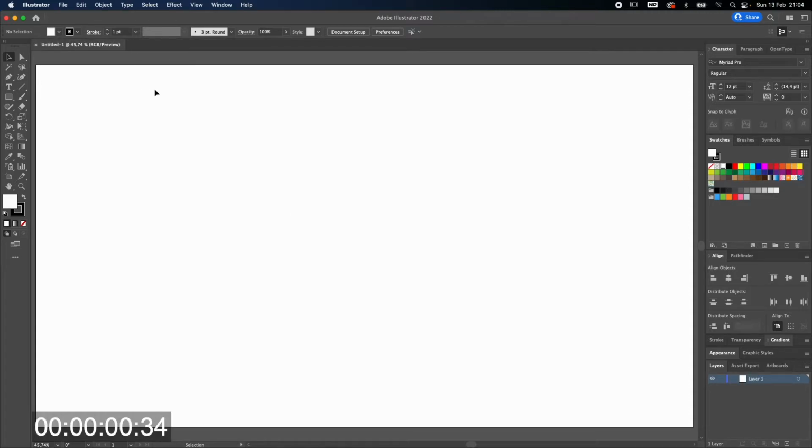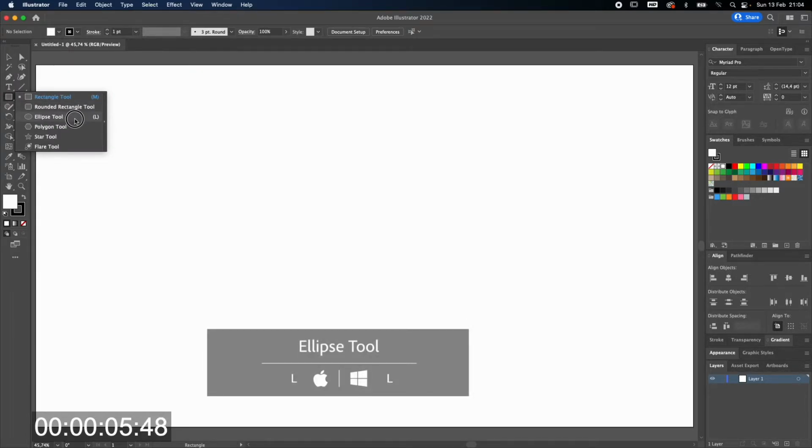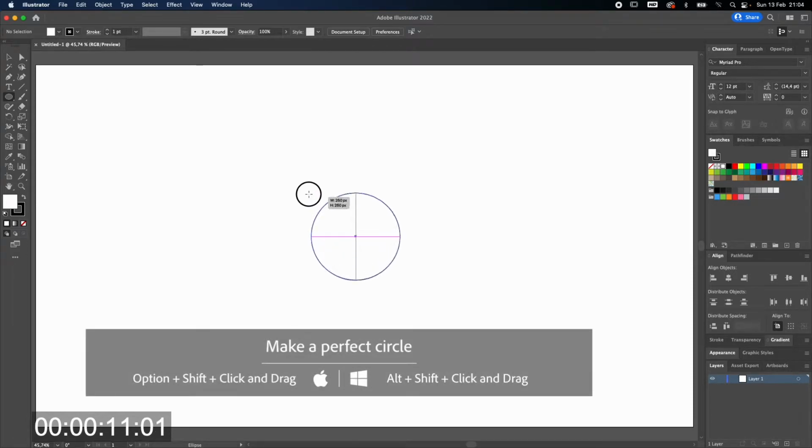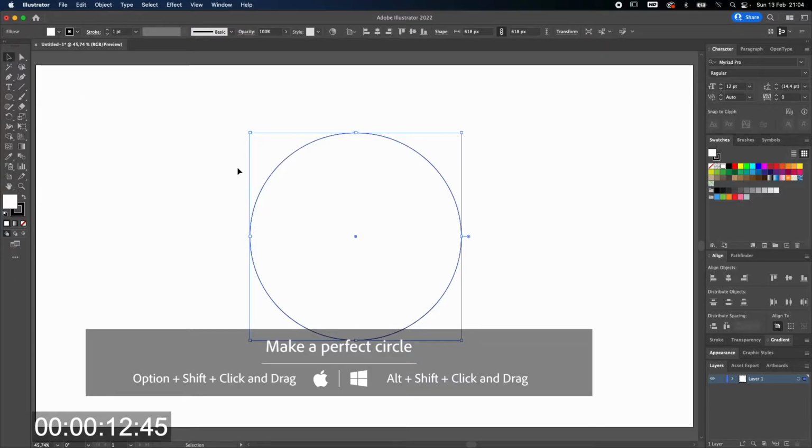So we're going to start from a clean sheet. And the first step is we're going to make a circle. So we're going to go to the rectangle tool, go to the ellipse tool, shortcut is L, and we're going to make an ellipse. Hold shift or hold option or alt plus shift to make a perfect circle. And we're going to make sure it is centered, and it is.